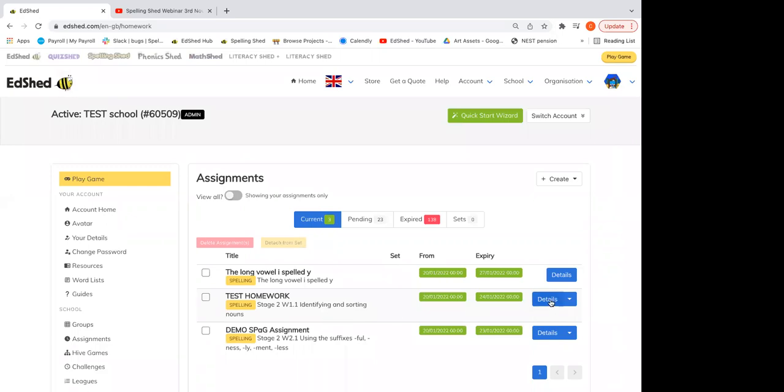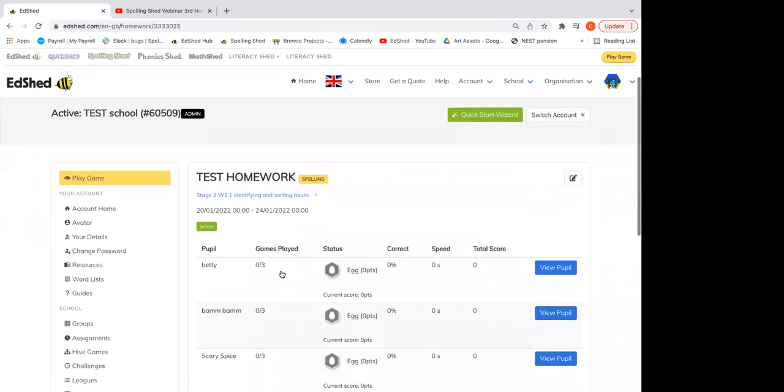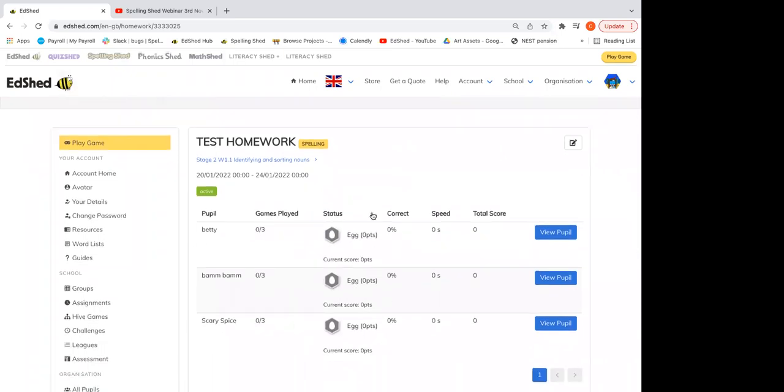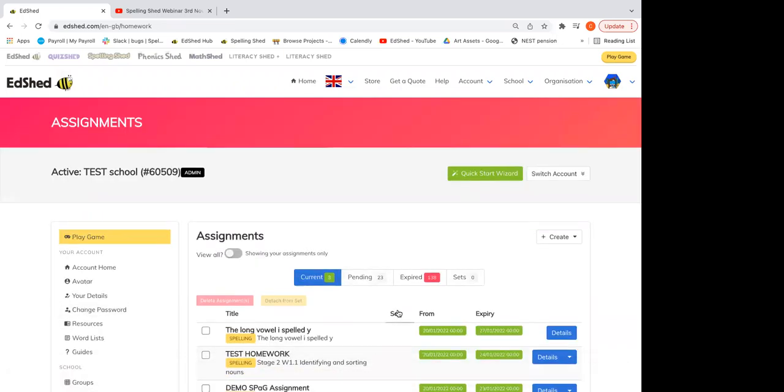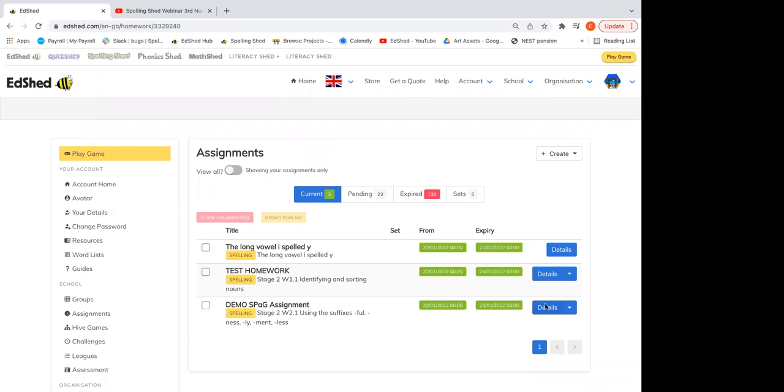And if I click details, I can see the pupils in there. And this is the status. So this is when they go to Royal B. If I click on one that I played earlier, it'll be a Blue Peter moment.